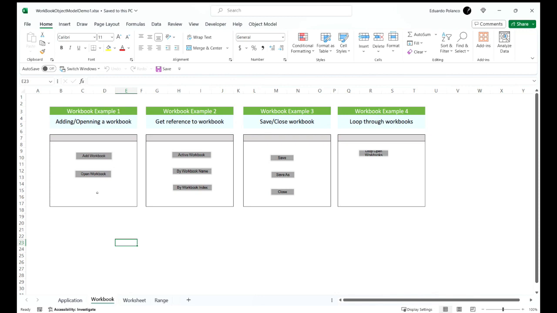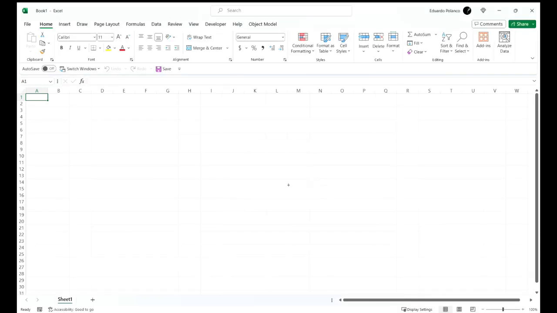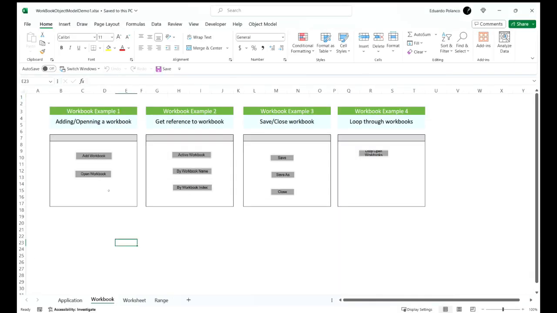Let's cover the examples using the workbook object. First, we show how to add a new workbook and how to open an existing workbook. If we press the Add Workbook button, we create a new workbook and it shows its name. Pressing the Open Workbook button opens the Workbook Demo 1 file.